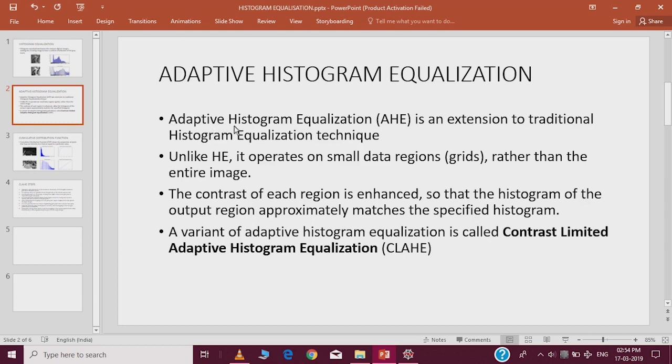Adaptive histogram equalization. For images which contain local regions of low contrast, bright or dark regions, global histogram equalization won't work effectively. Adaptive histogram equalization is an extension to traditional histogram equalization which can be used on such images for better results. It operates on small data regions rather than the entire image. The contrast of each region is enhanced so that the histogram of the output region matches the specified histogram. A variant of adaptive histogram equalization is called contrast limited adaptive histogram equalization, or CLAHE.